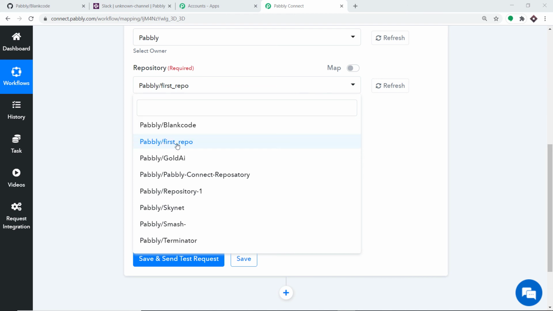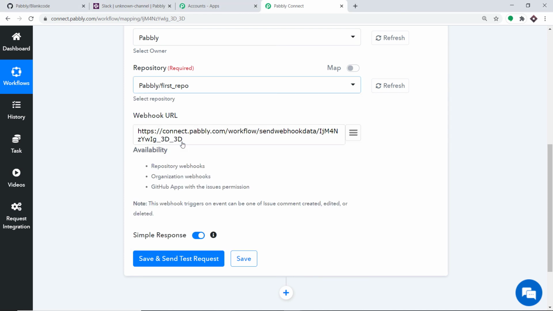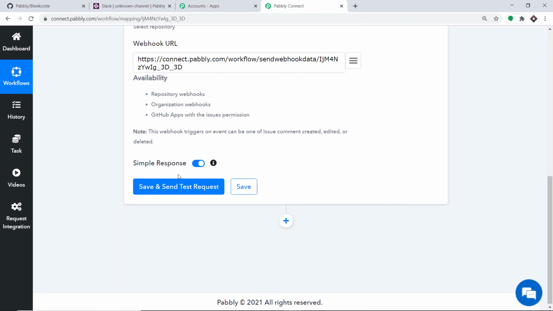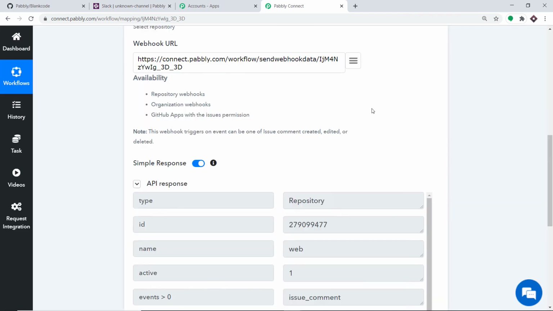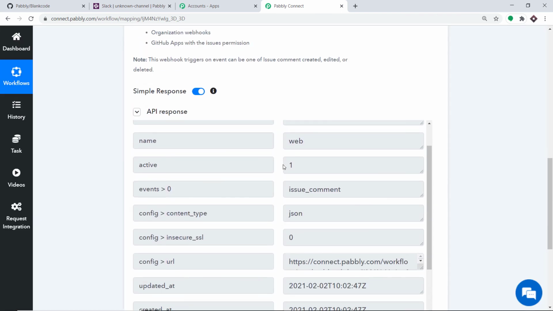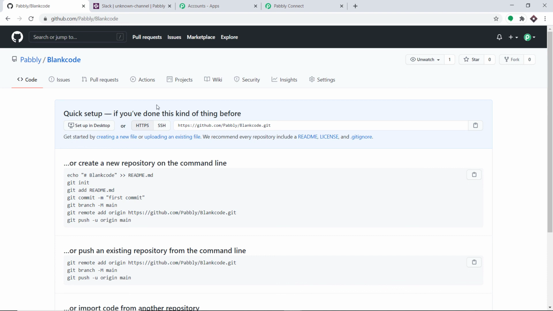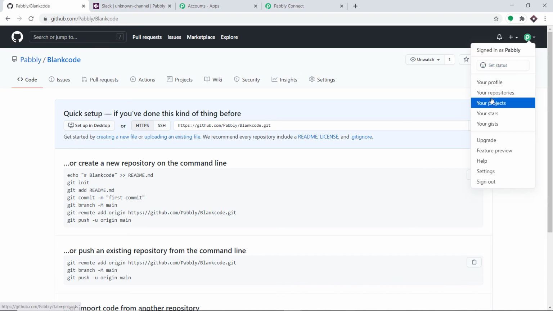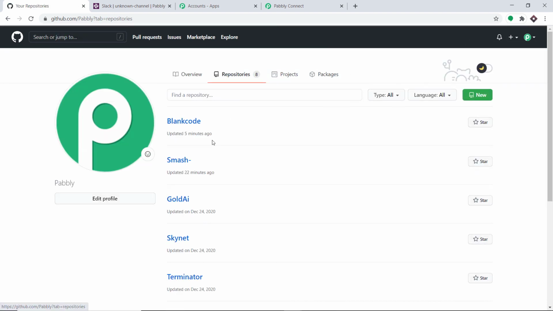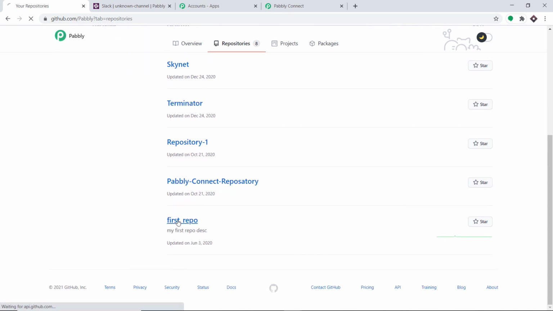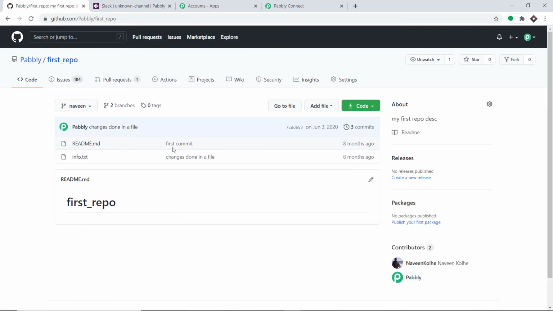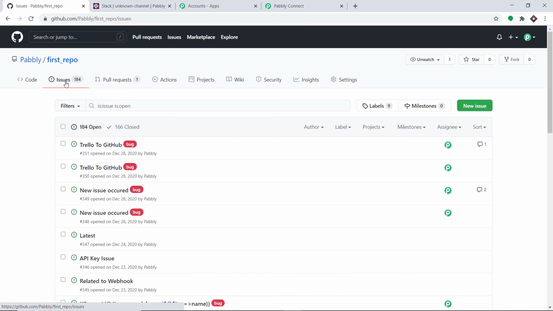Okay, so I'm going to select this repository, that is first repo. This is because I have created many issues in this particular repository. So what I'm going to do here is click on save and send test request. Okay, so let me do that. The API response is showing that we have integrated this particular repository. So the repository is, let me show you, first repo. Okay, so where is our first repo? Yes, this is the repository. We have integrated this particular repository to Pabbly Connect, and these are the issues I have in this repository.